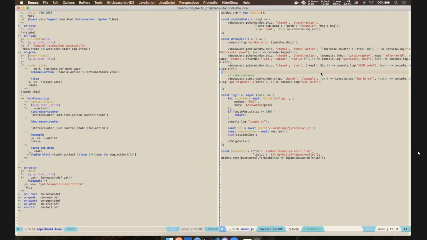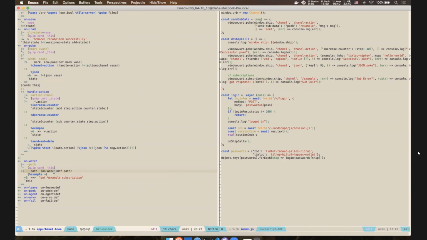So that's one reason. But there is another way to get data, which is you can subscribe to the window. So we're subscribed to Chanel's example path, which is right here, and that's what prints the example subscription in the dojo when you were refreshing that. Yes, exactly. So here it takes a couple of functions.